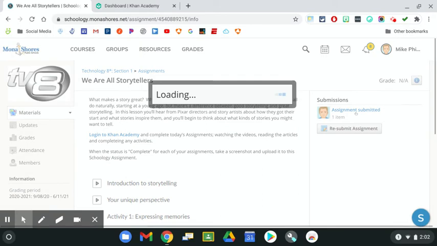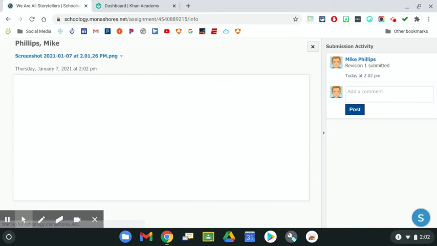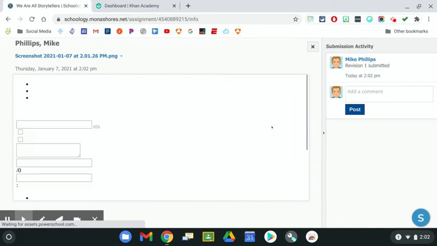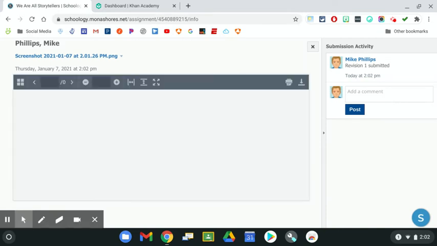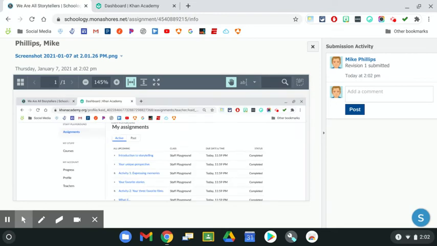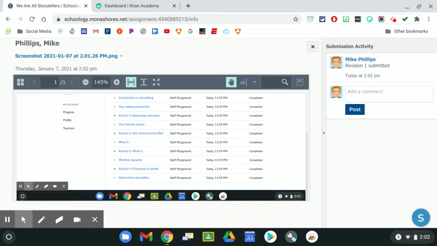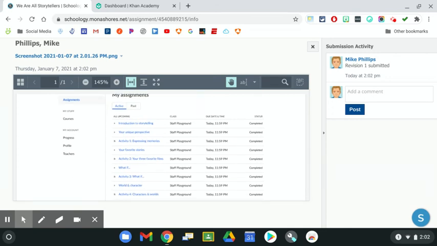Then, if I needed to double check, I could always click on that assignment. It'll load the screenshot that I submitted to make sure that I submitted the correct assignment, the correct screenshot to the correct assignment.